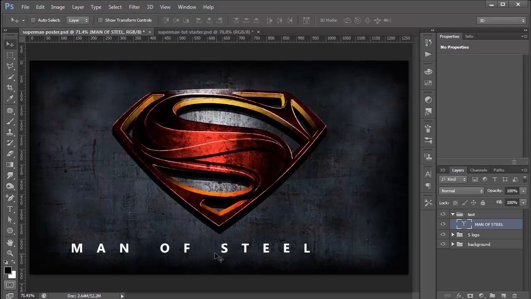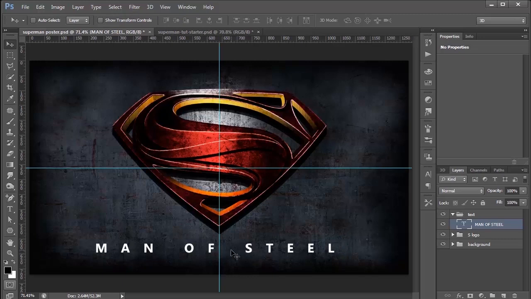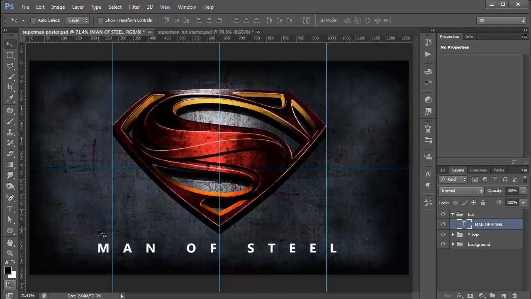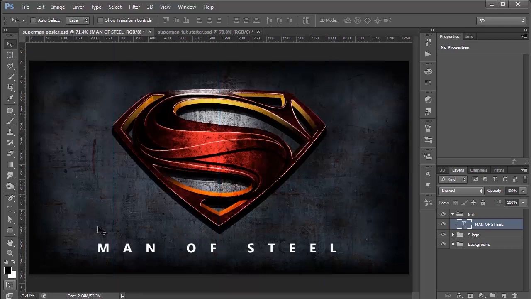I'm going to click on my move tool, and then I'll press Ctrl H to bring my guides back. And you know what? I'll add a guide here at the edge, and I'll add another guide here at the edge so I can center my text just a little bit better, something like that. I'm going to press Ctrl H again.